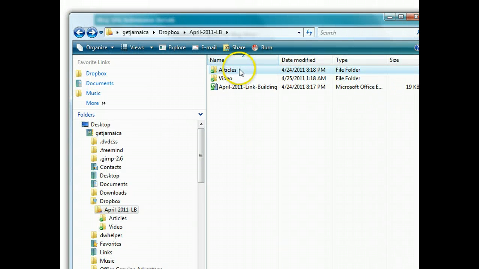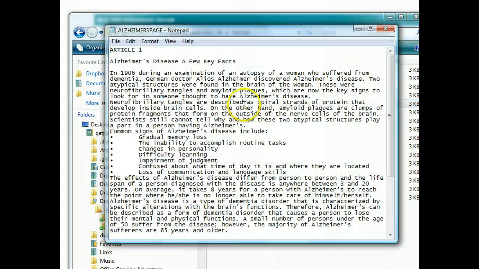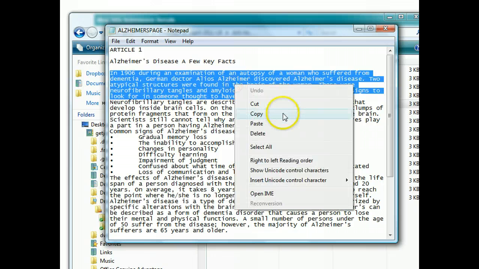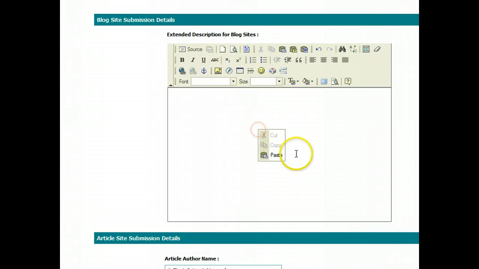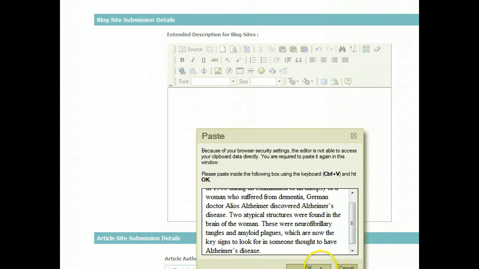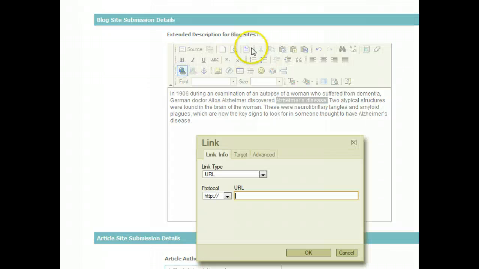Just so you know, I'm going into the article section. I'm going to look for the Alzheimer's page article, and I'm just going to grab that article here. The synopsis, that's the first paragraph from it, and I'm going to put it here. Okay. I'm going to just say Alzheimer's disease. Go ahead and do that.